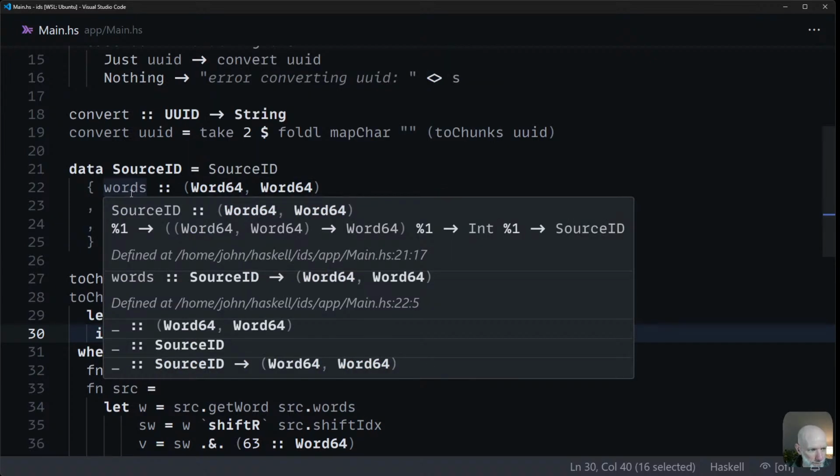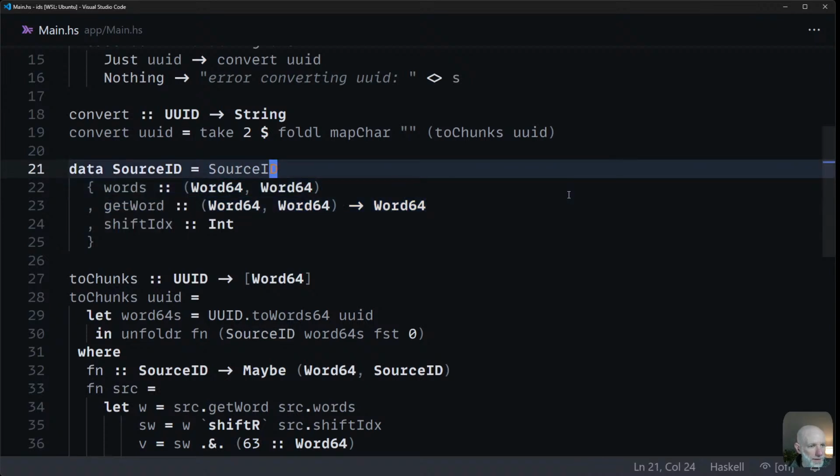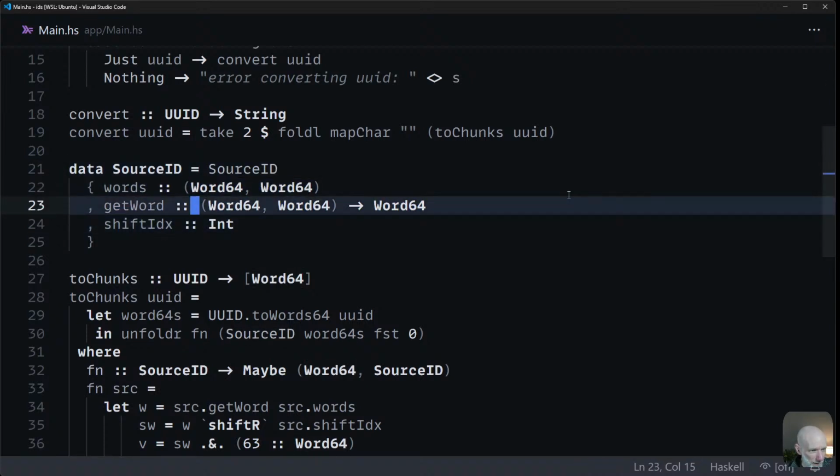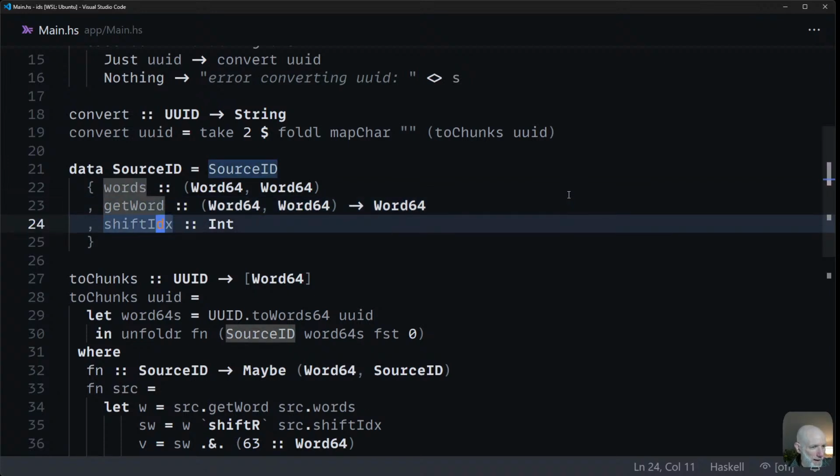So it's got the words, the two 64-bit values. I had a function which will get me out of the first or second word, and then I'm keeping track of where I am within that word. But when I was running it last time, it didn't work.